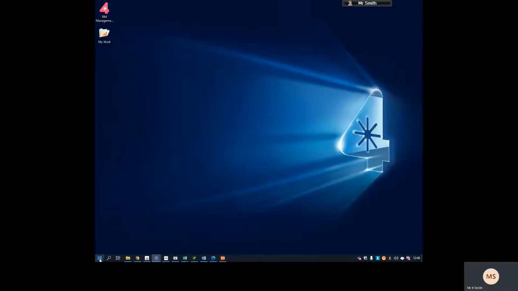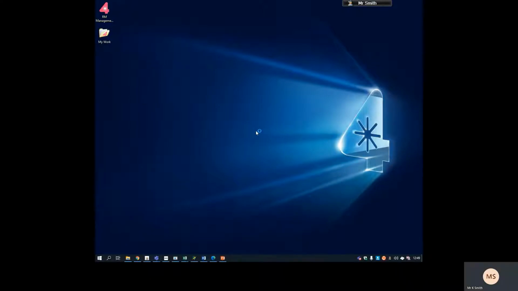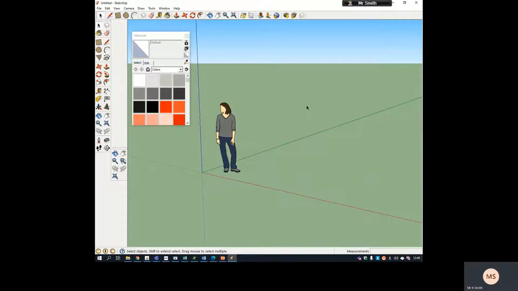Okay, so at this stage I'm going to draw my design in Google SketchUp, and to find it I'm going to STM D&T and then Google SketchUp. Now at the moment it's got a green base here. That means the measurements are probably set to inches.